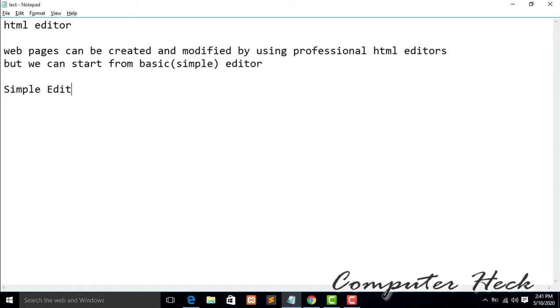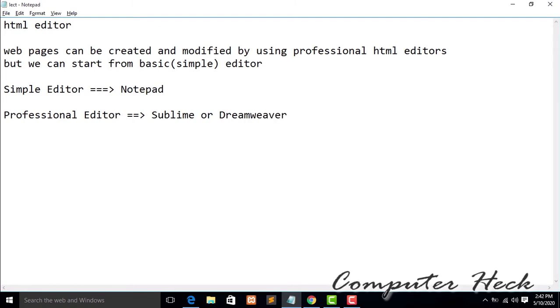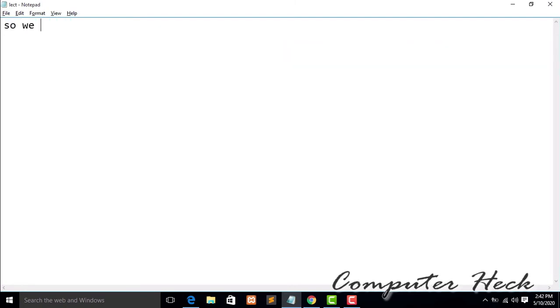We're going to start with a simple editor. The simple editor is Notepad, and professional editors are Sublime or Dreamweaver, or any other editor that you want to use. So we are going to start with the simple HTML editor, that is Notepad. We write our code in Notepad.